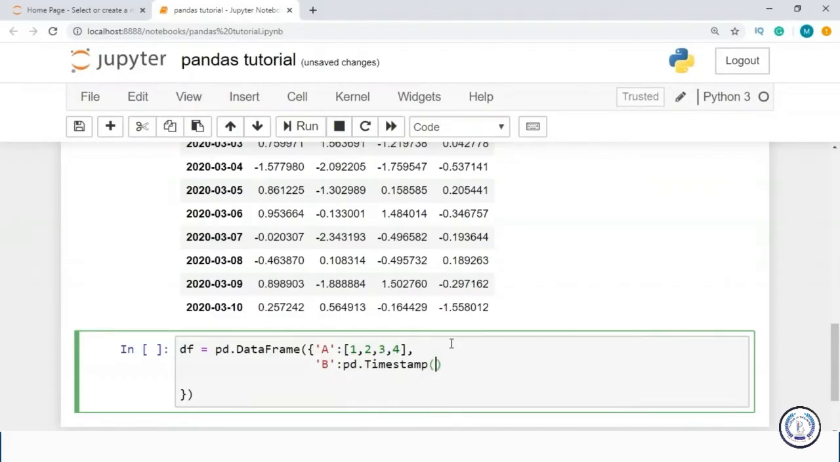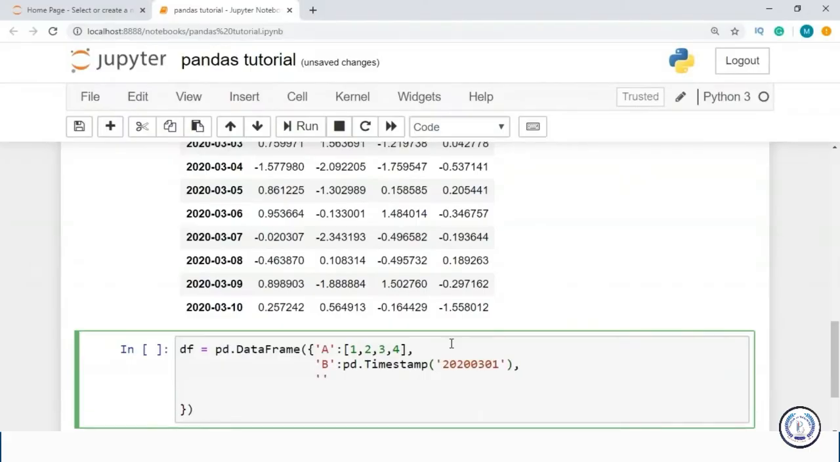And for timestamp, I'm going to use the same I have used over here, 20200301. And after this, I'm going to pass one more value, let's say C, and I'm going to use a series object now. Inside this, I'm going to pass 1, and the index is going to be a list with a range of 4, because we have only 4 values over here. We don't want any null values.